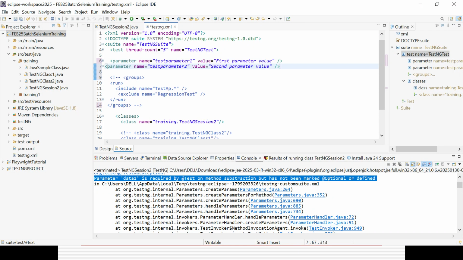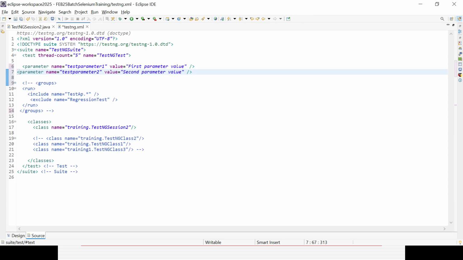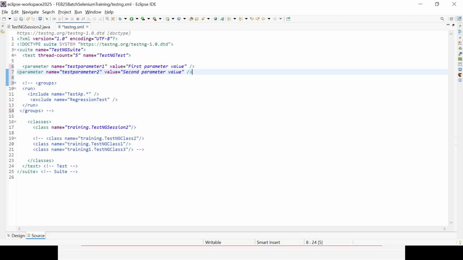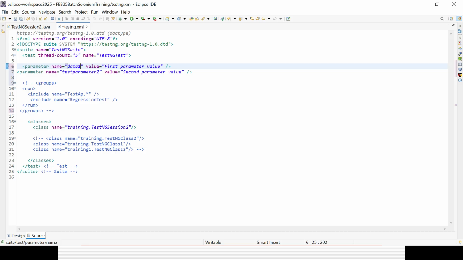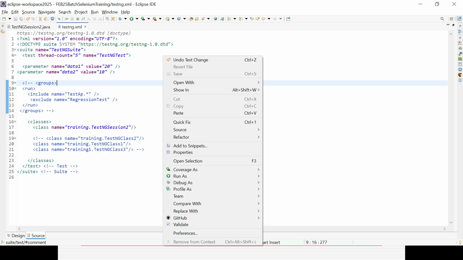Under the test you can do it. So what is my parameter name? Data 1 and data 2. Okay, the value I can give, suppose 20, and this is my second parameter, data 2, I can give the value as 10. Now it is done. Now I want to execute from the testng.xml file.